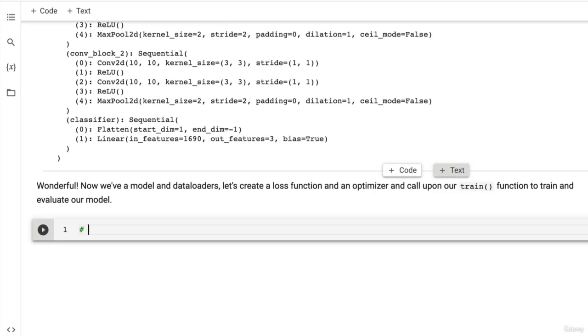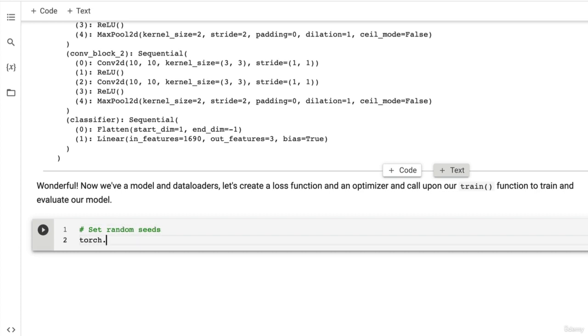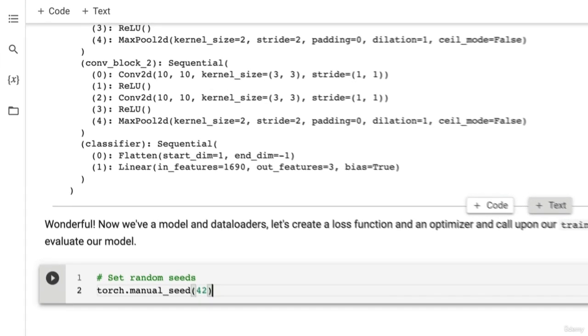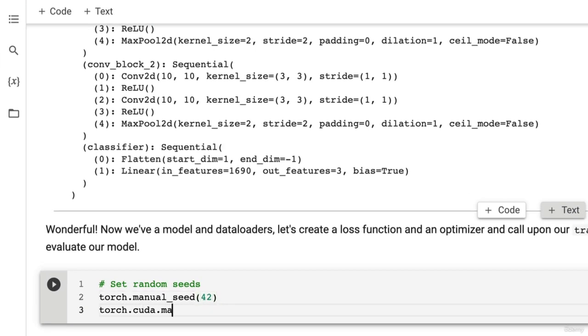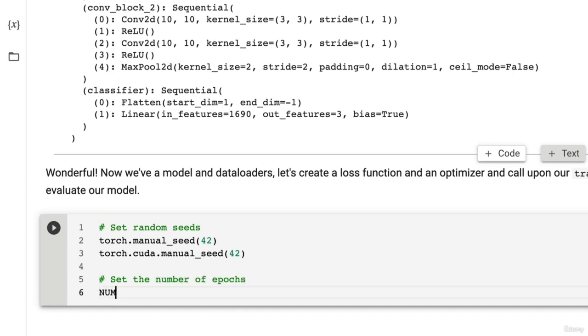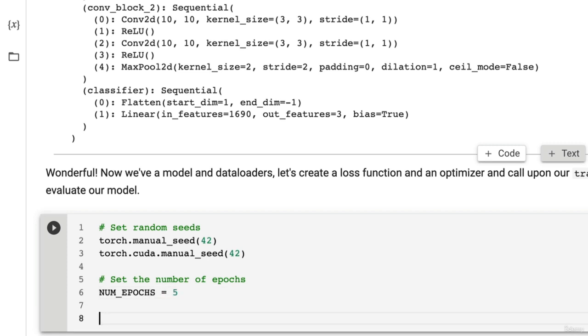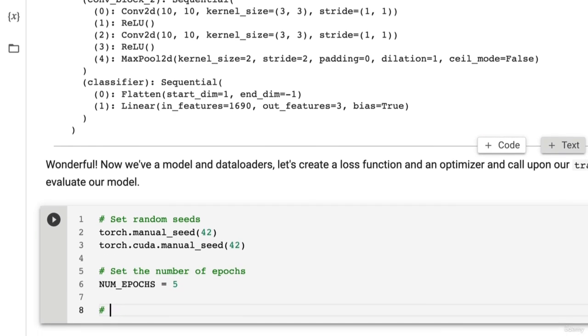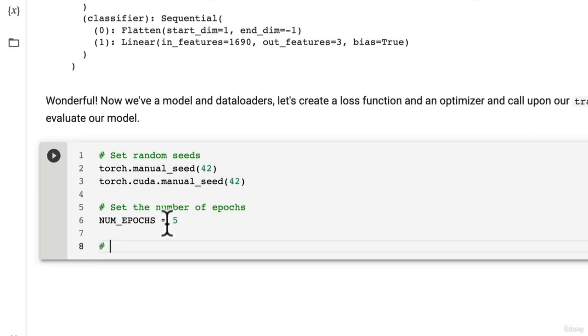Beautiful. So I'm going to set the random seeds, torch.manual_seed and torch.cuda.manual_seed, because we're going to be using CUDA. Let's set the manual seed here, 42. I'm going to set the number of epochs. We're going to keep many of the parameters the same, so num_epochs equals 5. We could of course train this model for longer if we really wanted to by increasing the number of epochs.